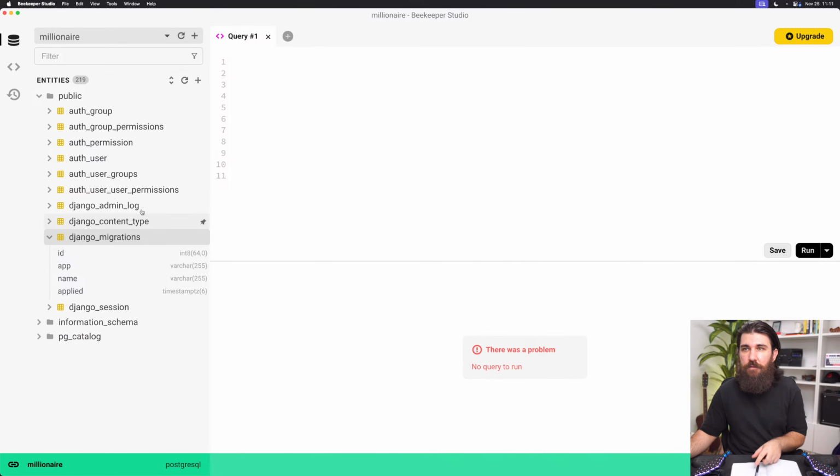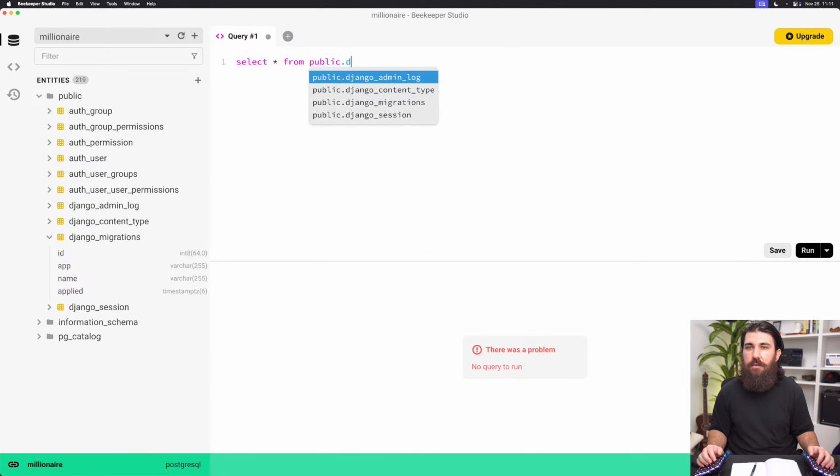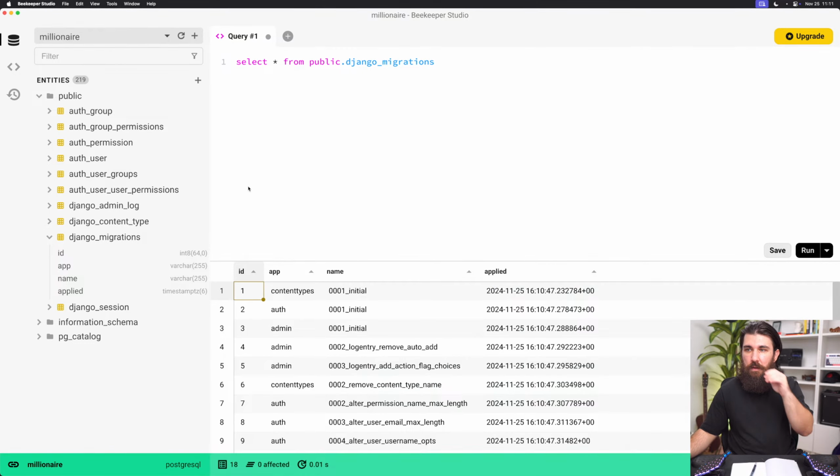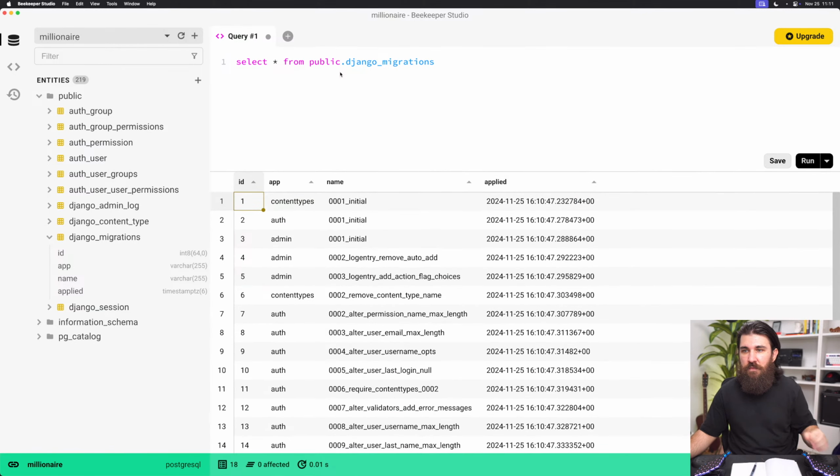So now here, if I just query the migrations, we should see our migration. Select everything from public.django_migrations like this, and look at them. The one that we just ran, and there's a date applied, right?